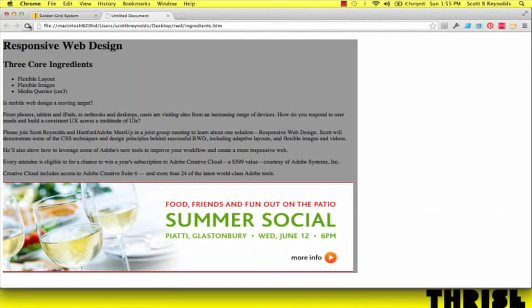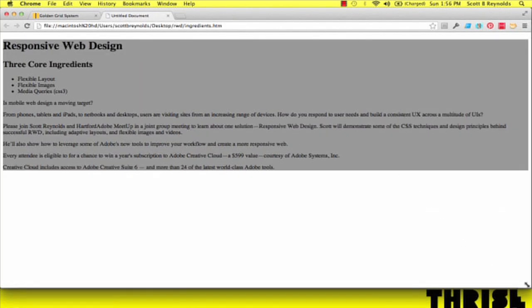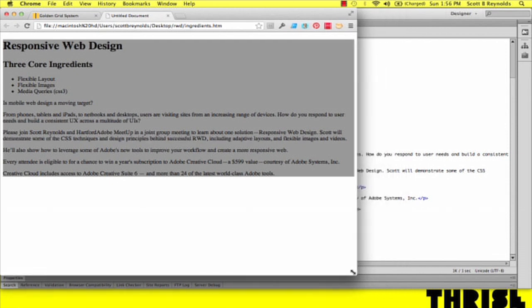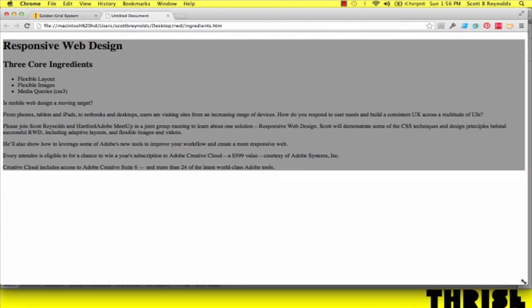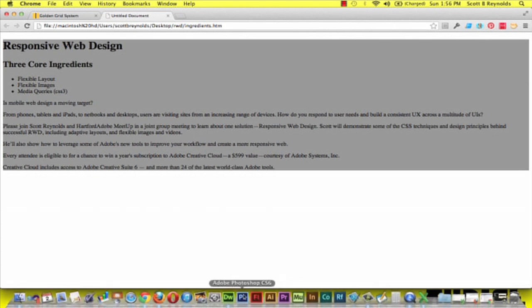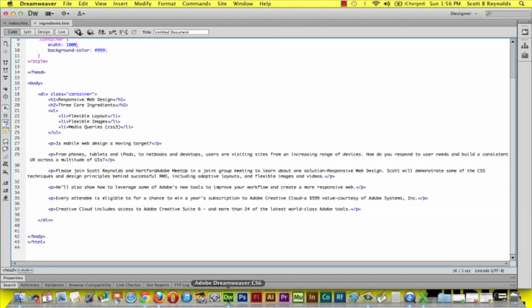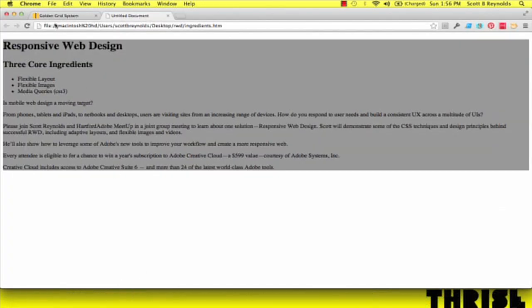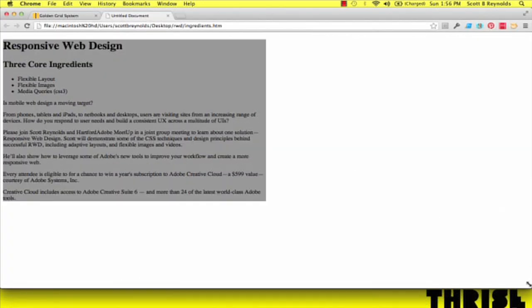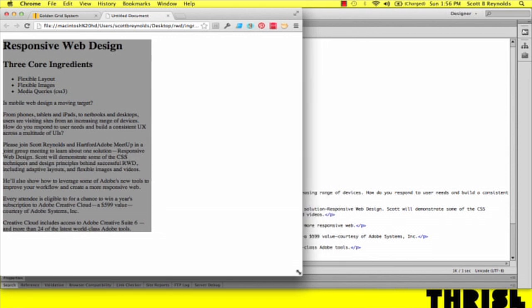So now, if I make the browser smaller, you can see the text is wrapping. Pretty impressive, huh? We'll get there. Okay, so now if I make it 50%, you'll see that it takes up 50%, or half of the browser. And as I move it, it continues to take up 50%.